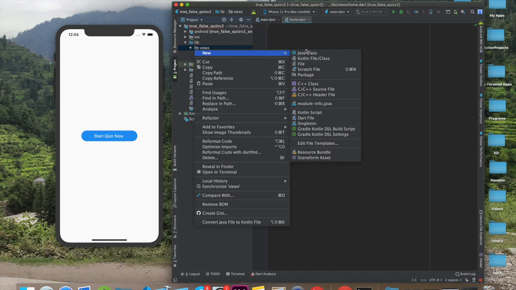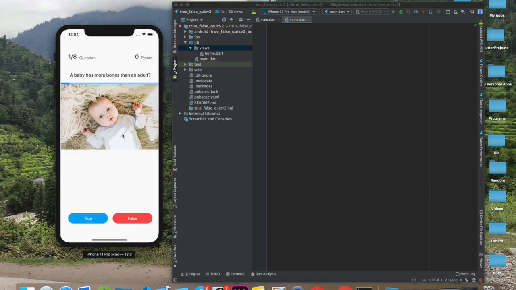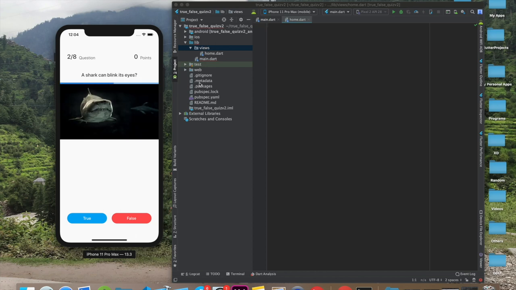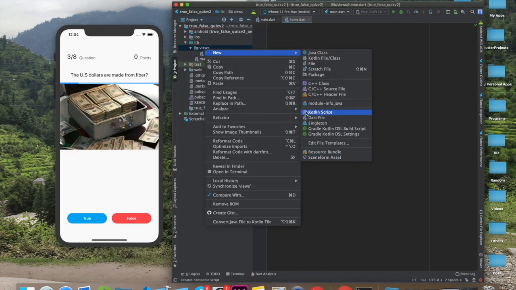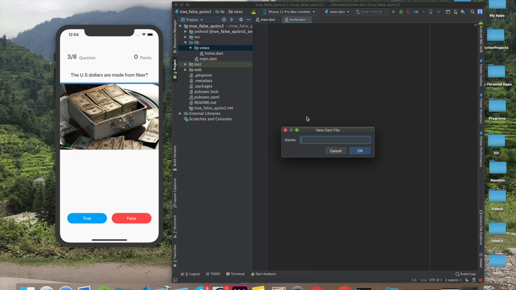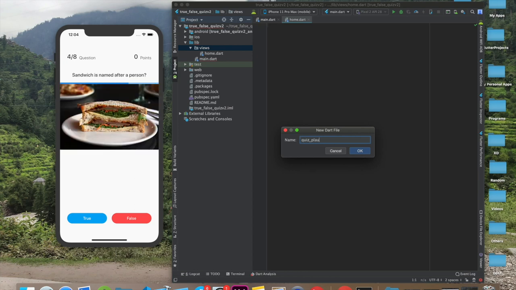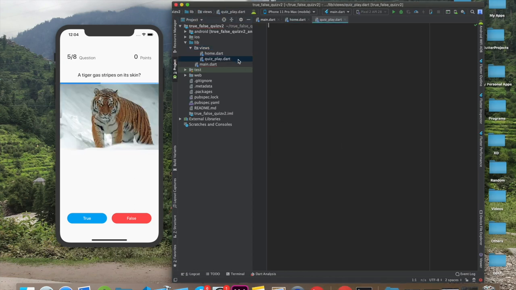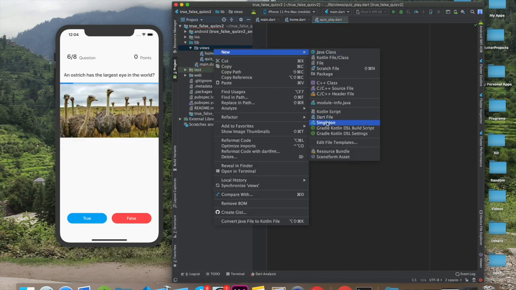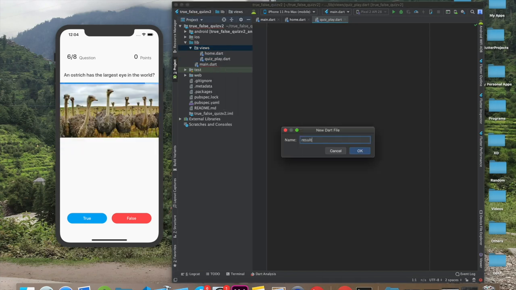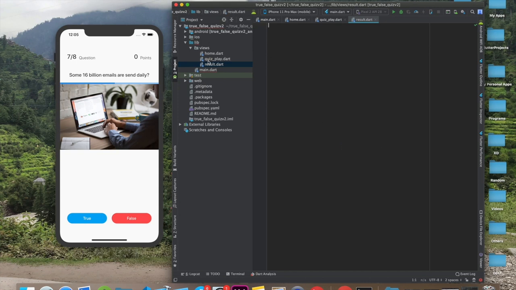The next thing which we want is basically, you can see this one. I'll take a screenshot of this. And then we want the end screen. So let me create a new .dart file, let's name it QuizPlay. Okay, then the last screen is the result screen. So I'm going to say result. That's it. So these are the views which we have.